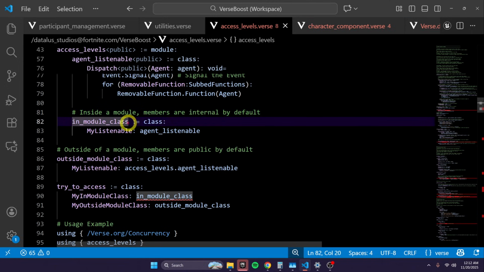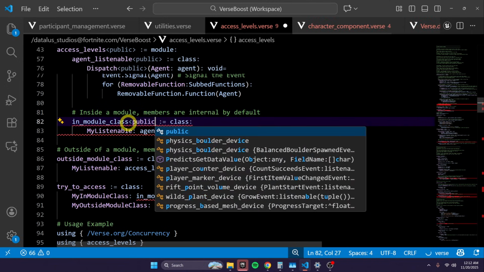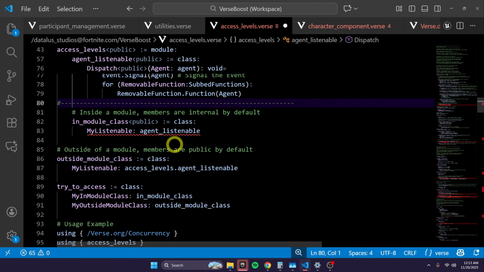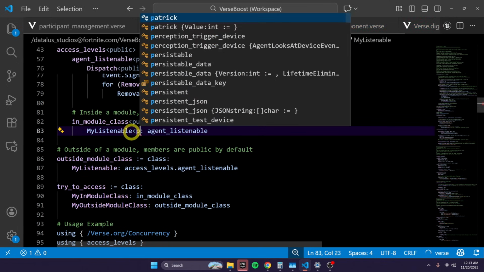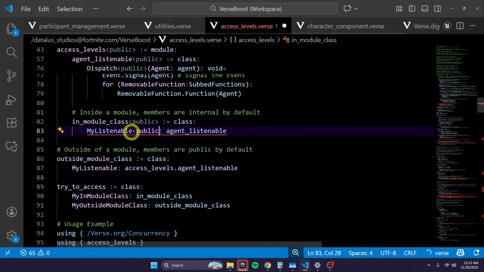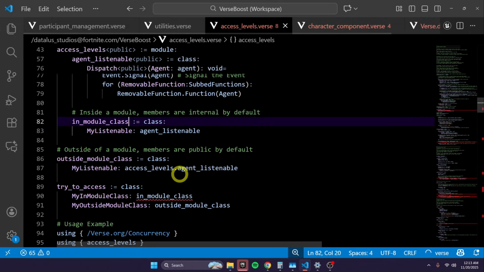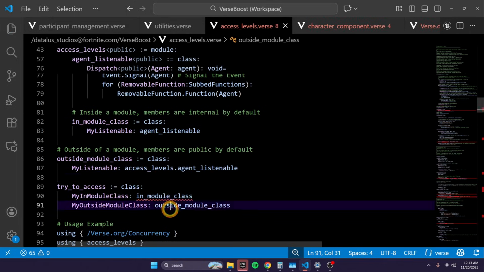If we were to add public to this, then you'll notice now we can use it, except we have to make this public also because it has to be as accessible as the class. But yeah, you get the idea. That's why we have the error there.